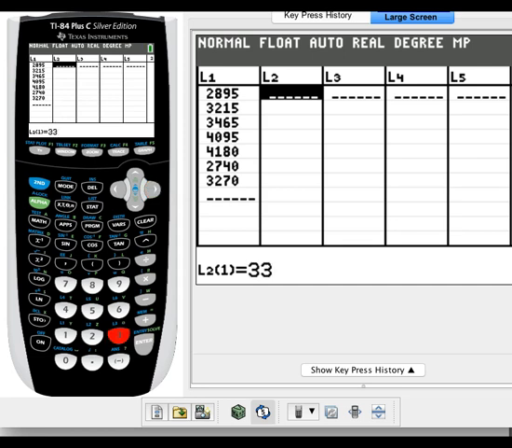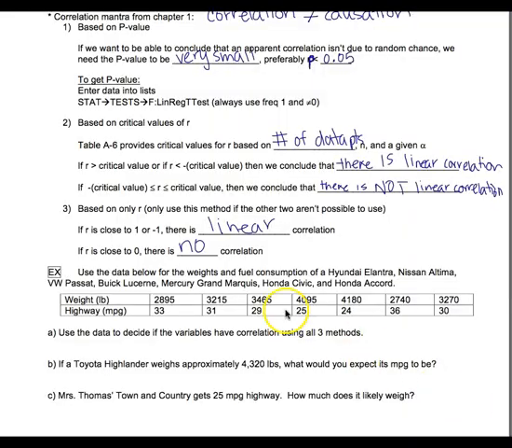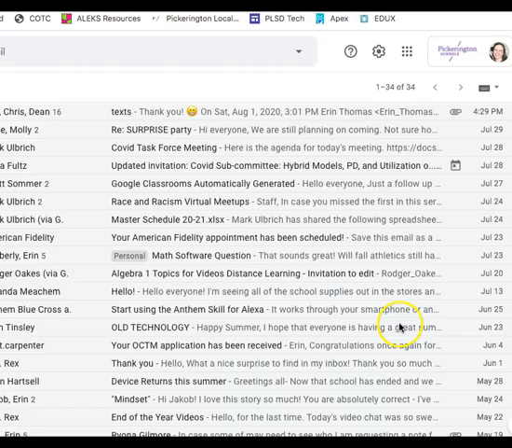and I'm going to enter the miles per gallon data. So 33, 31, 29, 25, 24, 36, and 30. And again, strongly suggest taking the time to quickly just run through it, double check it, make sure that your data looks good, which I did. So we're good to go on the entered data.